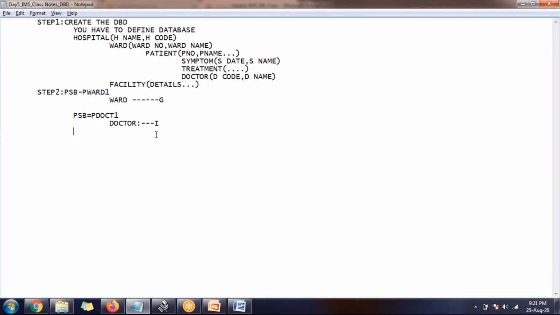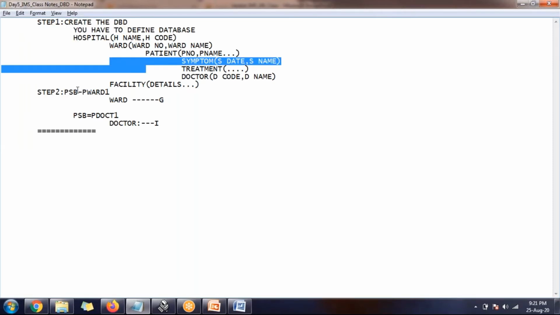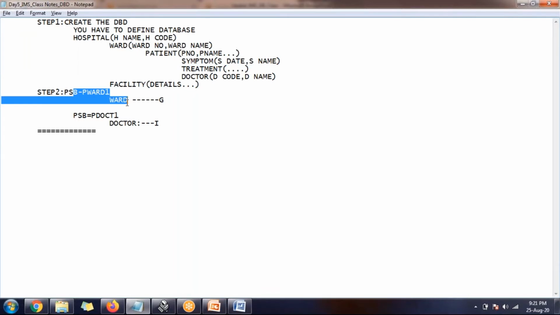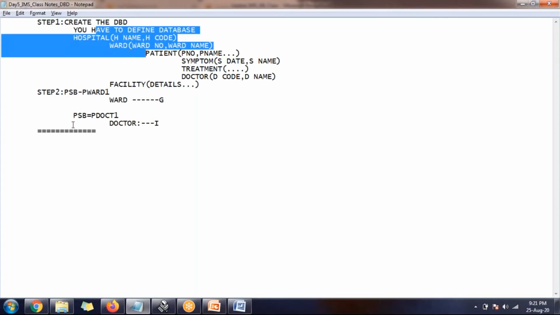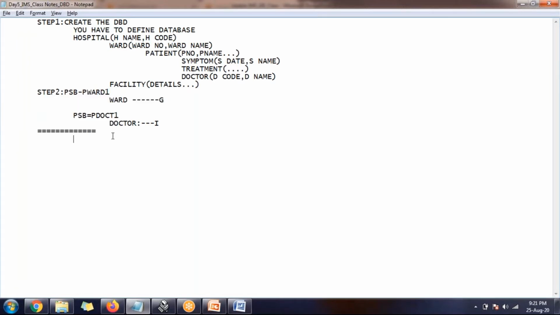Okay, so this is all about PSB. Again, we need to do compilation, and it will generate the load module. Here you have to compile, and it will generate the load library. That we will see when we talk about each step in detail. Once the load library of the DBD and the load library of the PSB are ready, then the developer comes into the picture. Now we will write COBOL plus IMS DB programs.